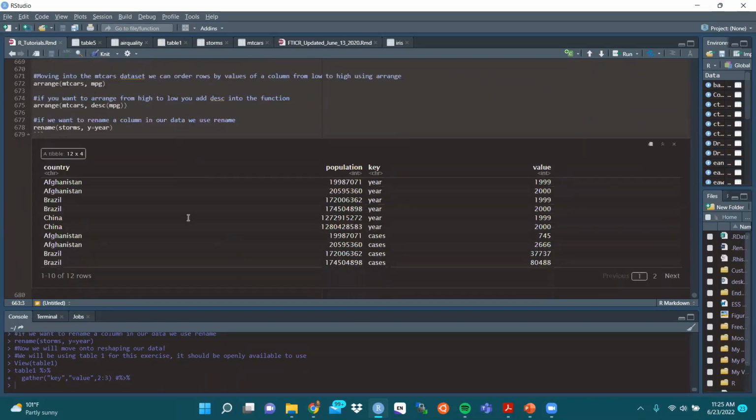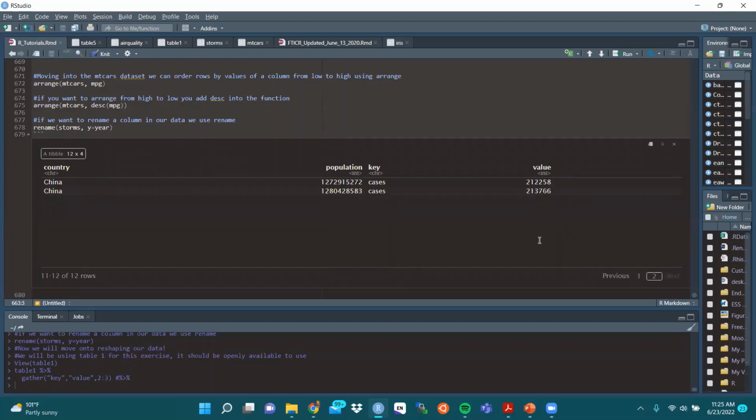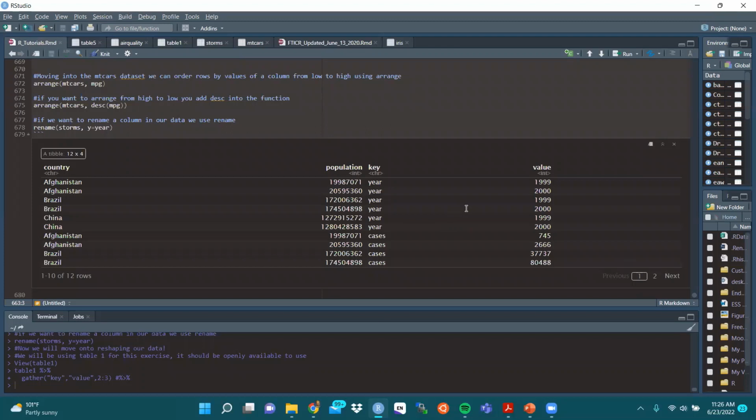What we see below is we have country, population, and key. We just changed it to key. And as I mentioned, it's going to have year and cases in the same column rather than them being independent of each other. And then the value column combines the year and the number of cases. So probably not incredibly useful for this particular data set, but maybe it will work for yours.